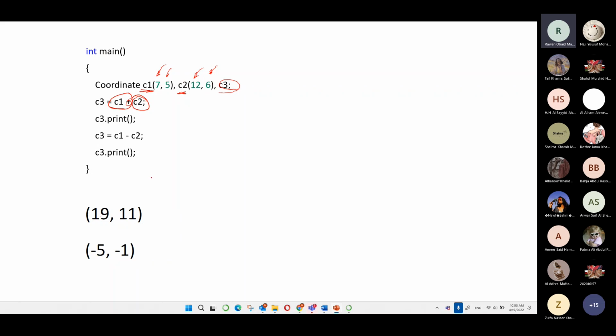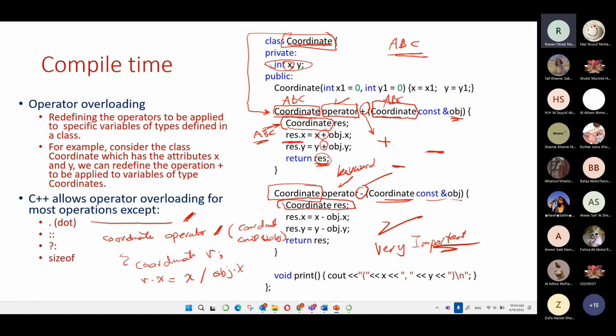All right. So in this case, and of course the same thing with minus. So 7 plus 12 equals 19, 5 plus 6 equals 11. And also the subtraction: 7 minus 12 minus 5, and 5 minus 6 equals minus 1. All right. So operator overloading is to change the meaning of a specific symbol, like in this case the plus, minus, division, multiplication, etc. Okay.